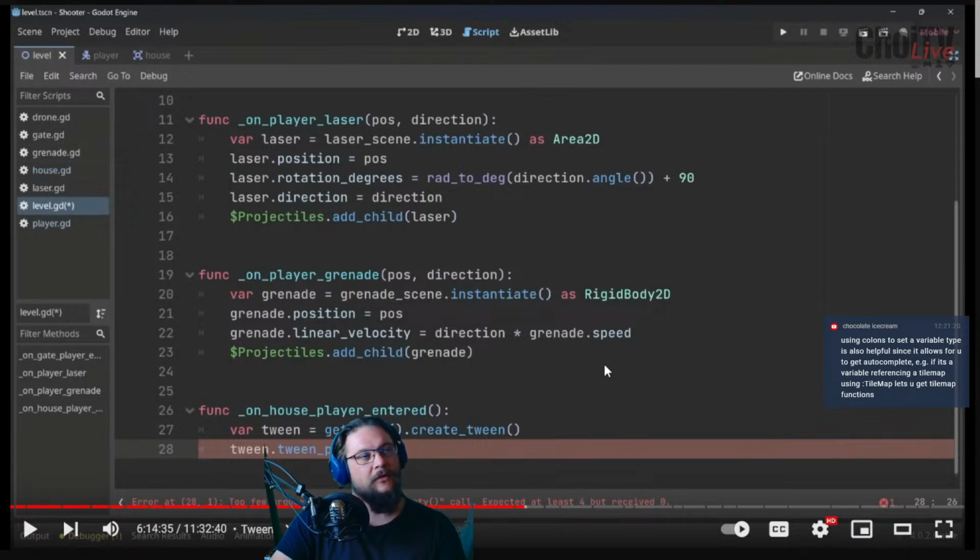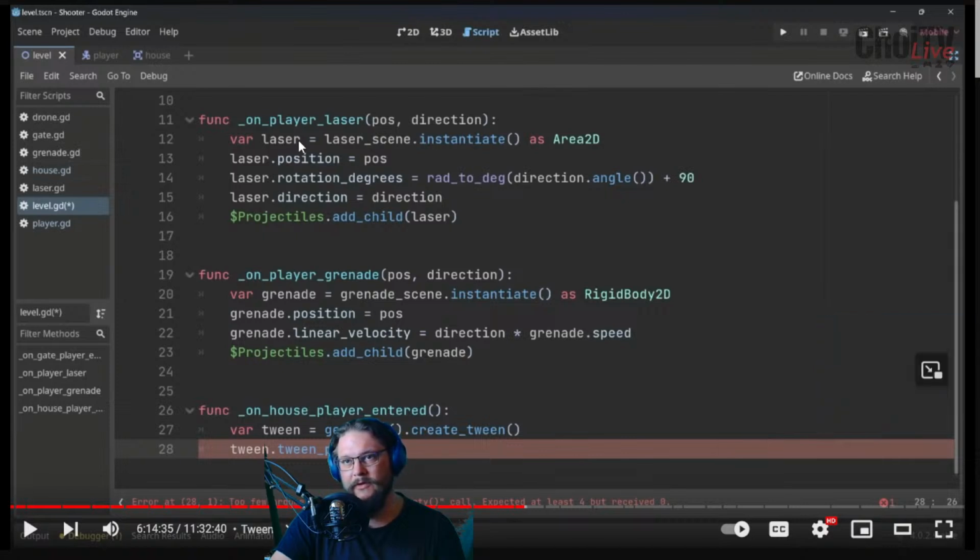Is that called a container, right? When you say a variable is a certain type of data. So if you say var coordinates, and then colon Vector2, you put it in a container that it's a Vector2 type of input.